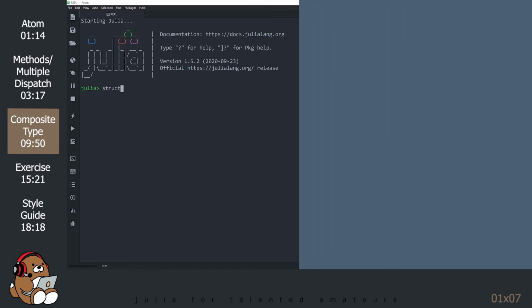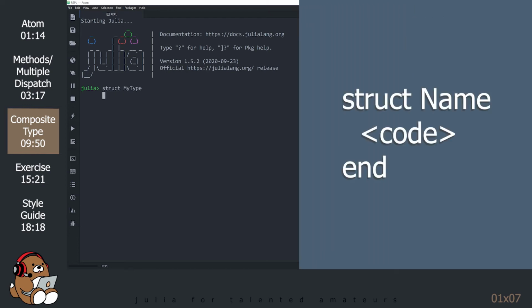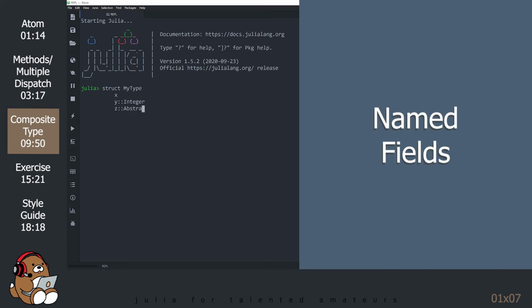Composite types are created using the struct format. In this example, myType is the name of the composite type, while x, y, and z are the named fields.